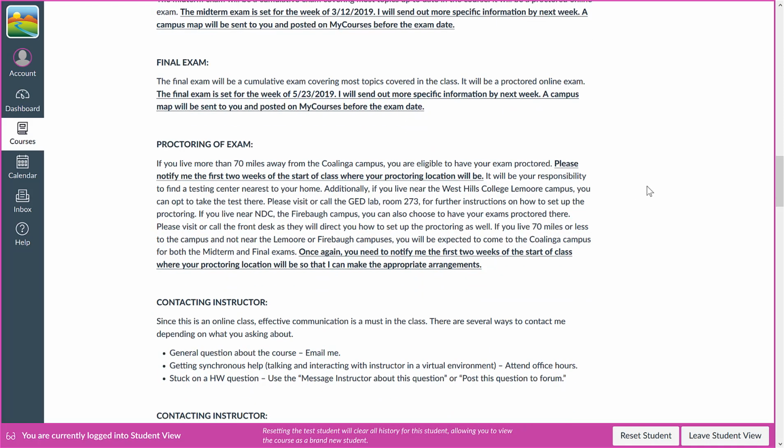So now the question is this: do you have to come to campus in order to take the midterm? Well, you got a few things here. If you live more than 70 miles away, I know a couple of you guys are taking this class from a different state altogether. So if you are more than 70 miles away, please notify me in the first 2 weeks of instruction that you'll be proctoring in a different location, and then it's your responsibility to find a testing center near your home or near where you're at.